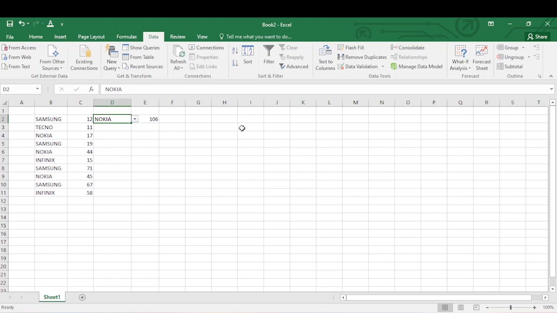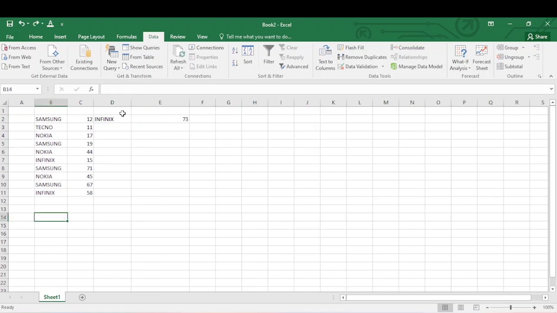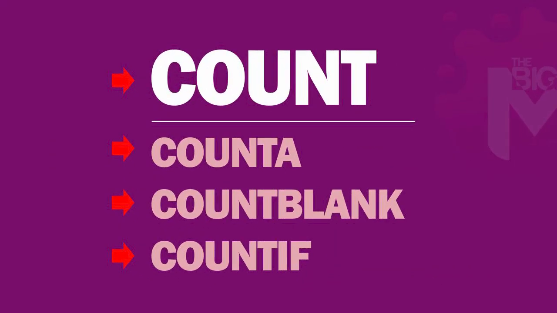Let's move over to the next function we have. We are going to the next function, which is count. We are looking at various count functions. So we have count. We have another function, counta.